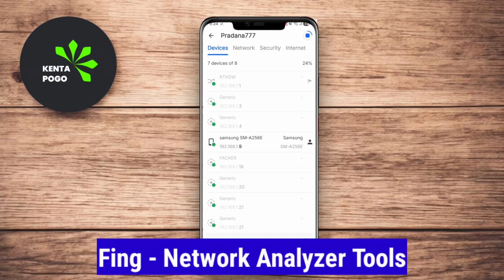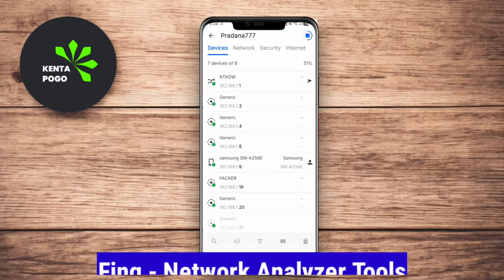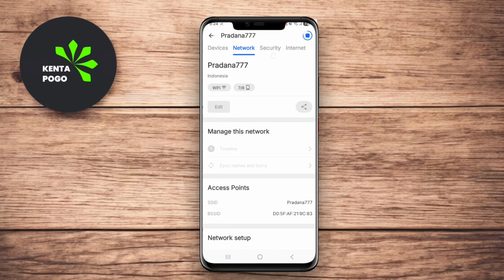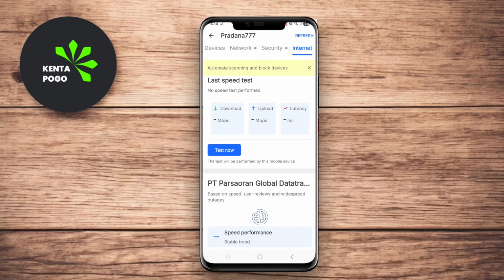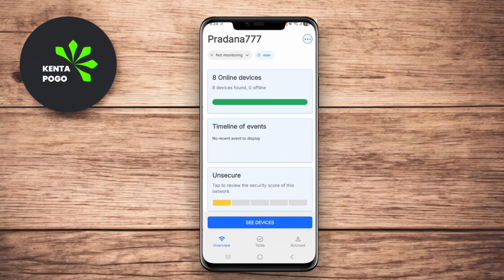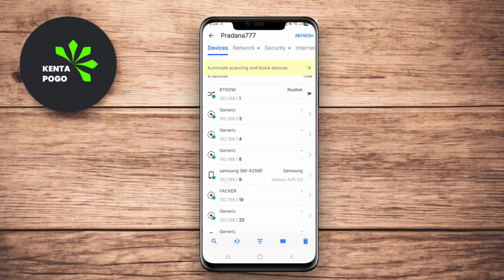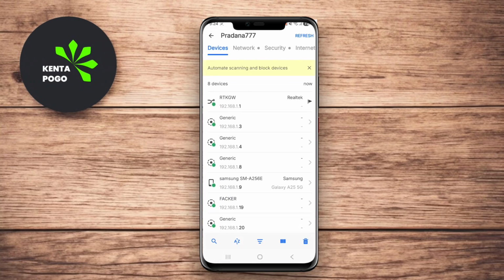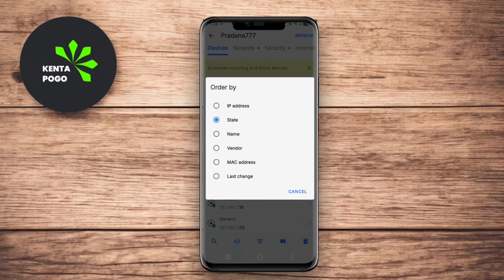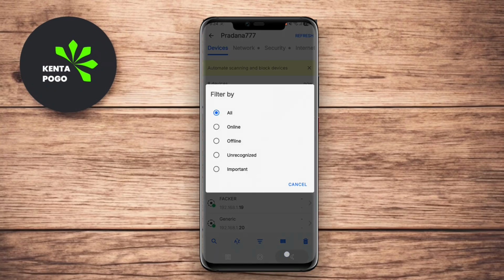Fing Network Analyzer Tools. Fing is a powerful and popular network analyzer tool that offers a rich set of features for monitoring and managing networks. This app allows users to quickly scan their local networks to identify all connected devices, displaying details such as device names, IP addresses, and MAC addresses.